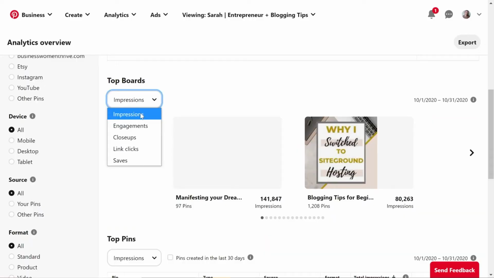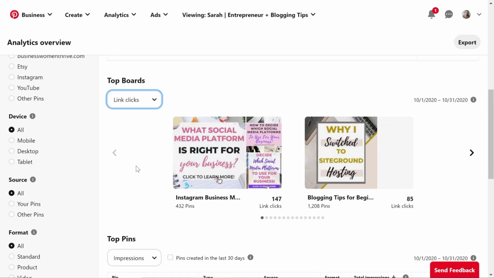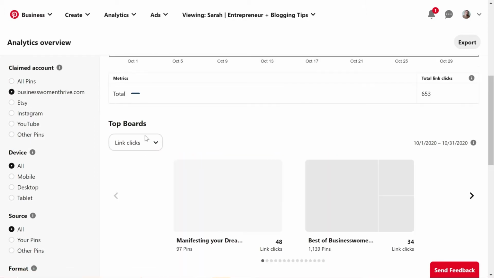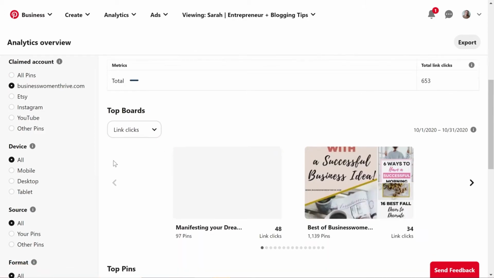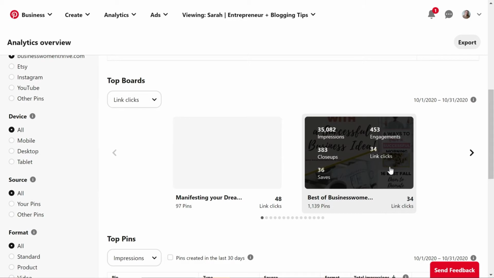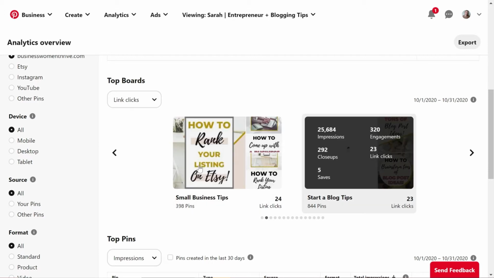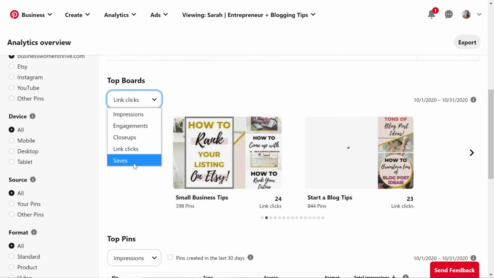And then you can change, just like up there, you can change if you want to see link clicks. This is one of the most important metrics. You want to see how your pins are actually getting clicked on. And I just want to see Businesswoman Thrive, so we can see the link clicks going to my blog. As you can see, I had 48 link clicks to my blog from Manifesting Your Dream Board. So this seems to be the most popular board right now. And we have 34 link clicks to this one, so we can see all the link clicks to the different boards from here. And then you can see all these other metrics if you want to see saves, engagements, close-ups, whatever.